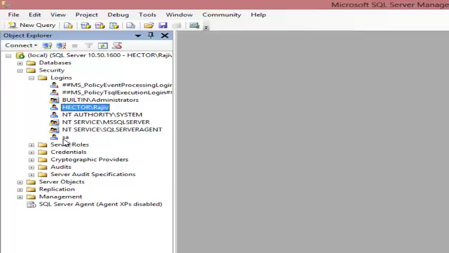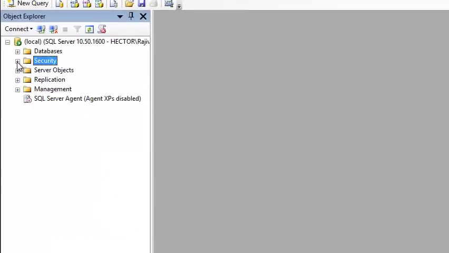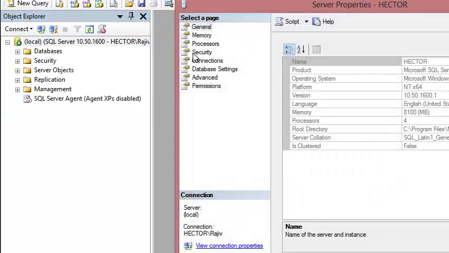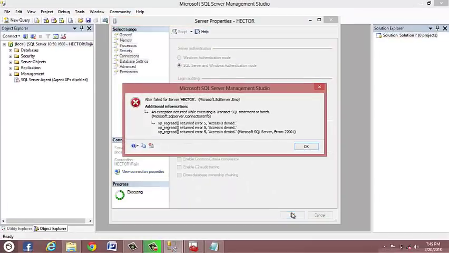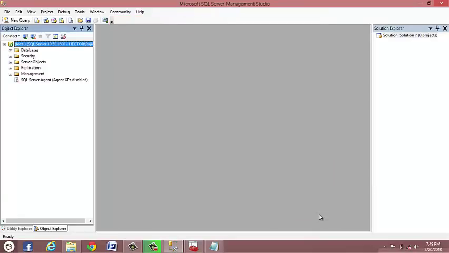So that means now we don't have any option. Now who's going to control my SQL Server? Let's see, can we change the authentication mode to SQL Server authentication with this login? No, SQL Server is not allowing me. So that means now I'm gone.